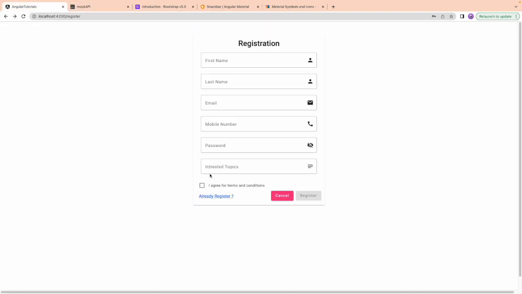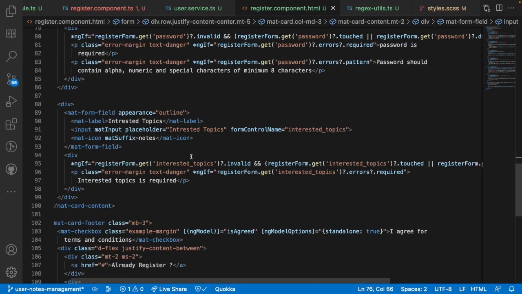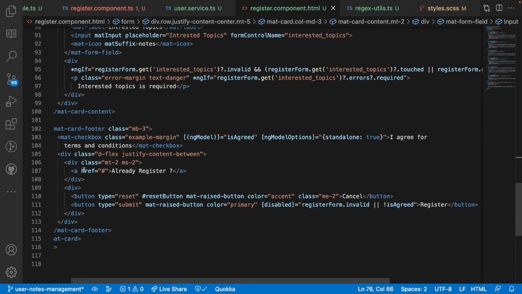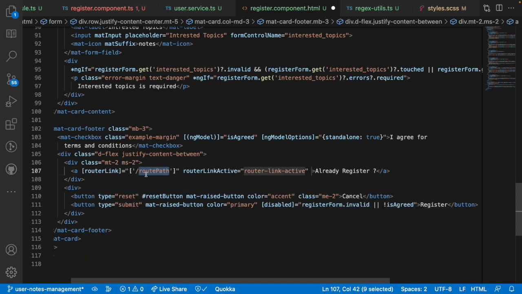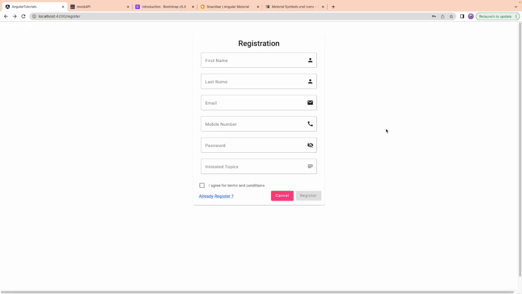The last one which is pending is when I click on already register, it should go to the login page. Let me go into the register component.html and go here. Let me remove this href. Let me use router link and let me pass login, and I don't want to use any active links. So let me remove this, save this, go here and just click this. It went to login. So we are done with the registration part.